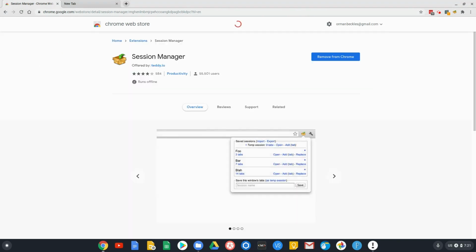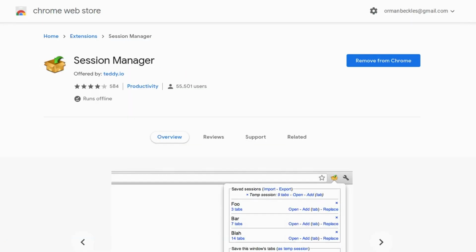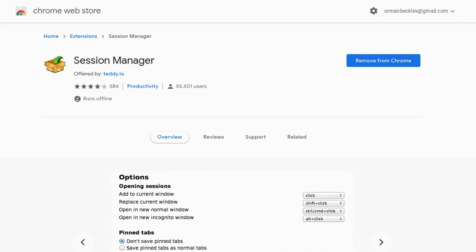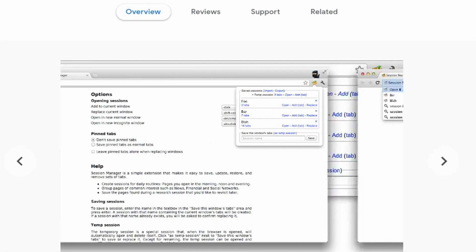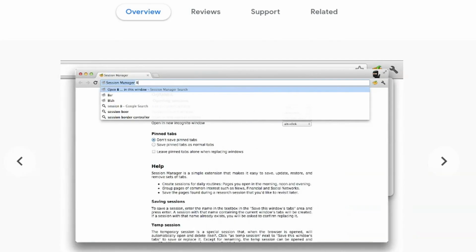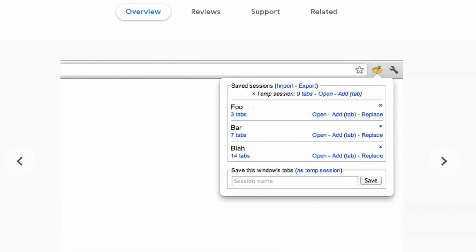It's free. And you can get that by going to the Google Chrome Web Store and searching for Session Manager. And it is from teddy.io. And one of the things I love about this, aside from being free, they're constantly making changes to it. So it just keeps getting better and better and better. So what is Session Manager and why do I like it? Session Manager is going to allow us to take a bunch of tabs and put them together in what we will call a session, and then be able to recall that session at any time.